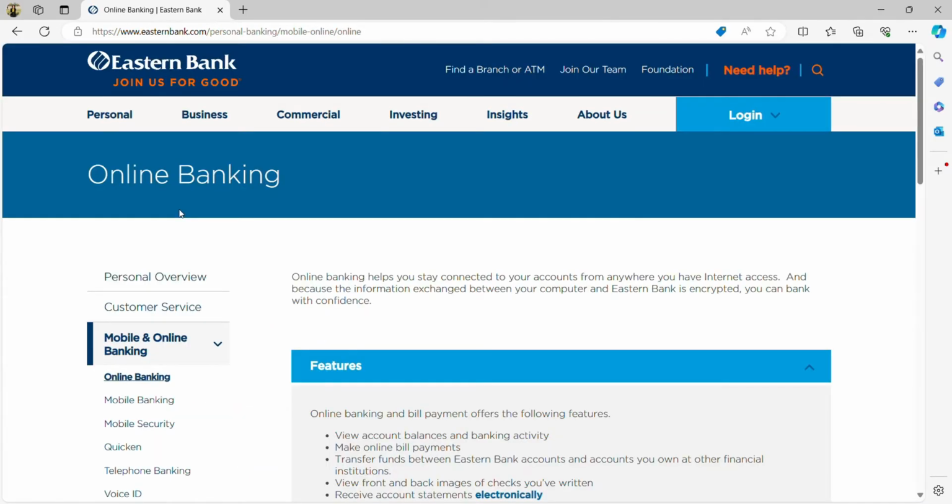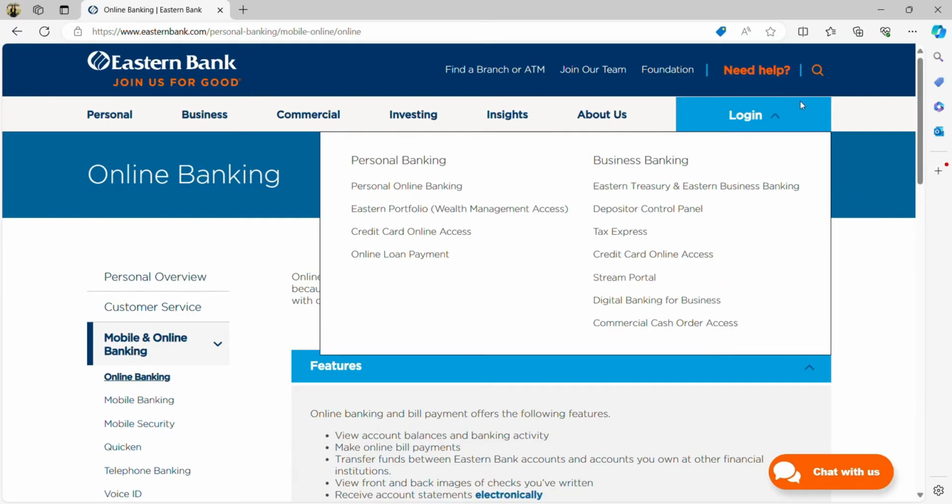Now you will be taken to the official website of Eastern Bank. At the top right of your screen you can see the login button. Just click on the login button. Now over here you can either log in with your personal account or the business account. For now I'm going for personal banking. Just go for personal online banking.